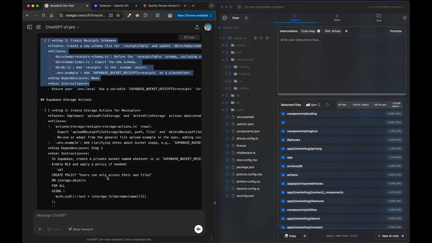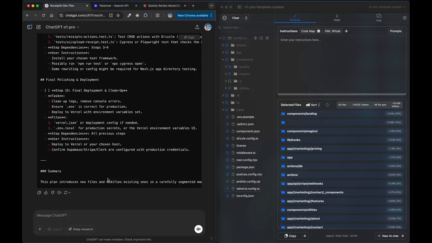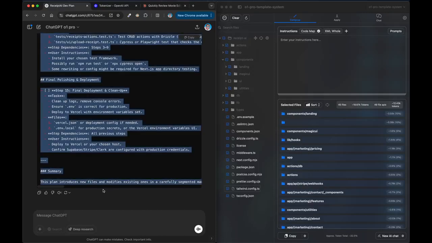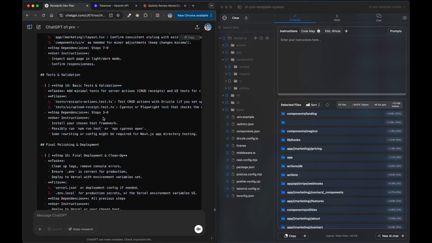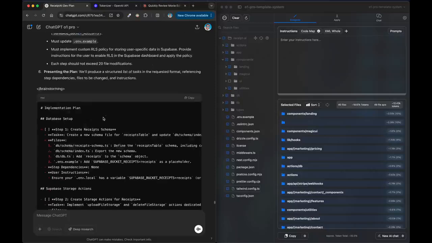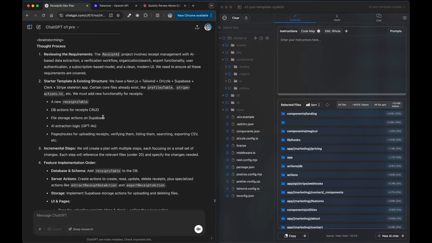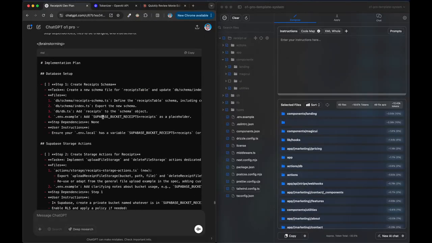And what we're going to do here is we're going to copy the output. So once again, this output is formatted in the exact way that we requested it in our actual prompt. Okay, so this is why O1 Pro is so great, because it really precisely follows the instructions that you give it.